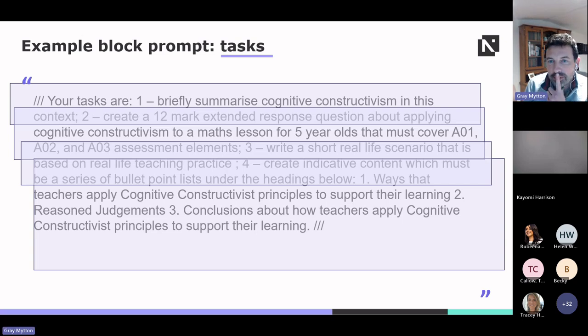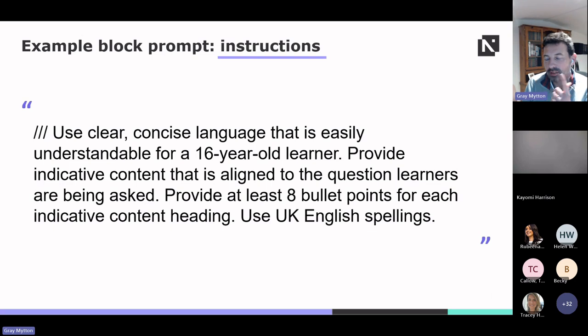And then the last element of the block prompt is the instructions. So these are things that I want the generative AI to be considering as it's creating my output. So I've got clear and concise language for a particular age of learner that we're targeting here. I've got some specific items about the indicative content, so that was the mark scheme. And I'm reminding it to use UK English spellings. And if I didn't have these instructions, more than likely the output that I get would need much more refining because it's not exactly how I want it.